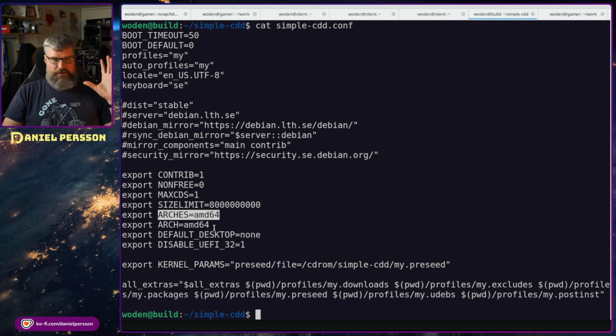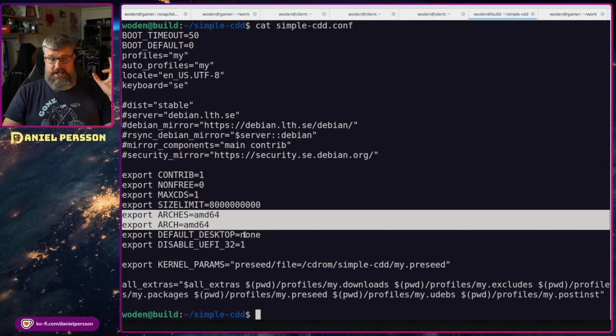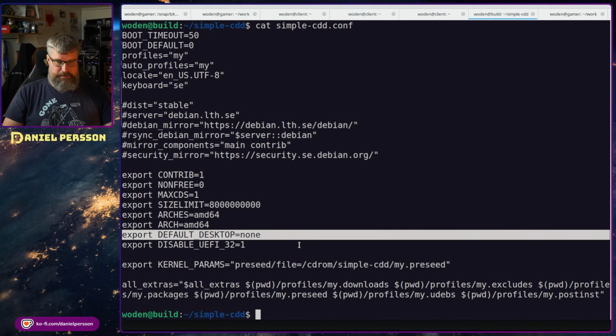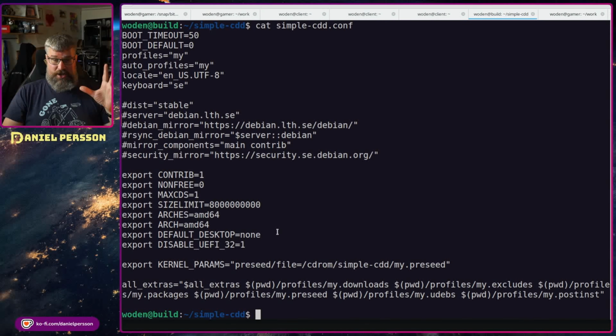So first off, we say that I want these two architectures, and I don't want any desktop. For some reason it asks for this. I'm not sure if this is the correct setting. I chose none because I don't need those packages. I will never install those packages, but it needed to be set.